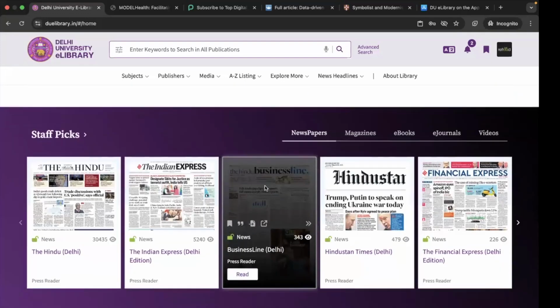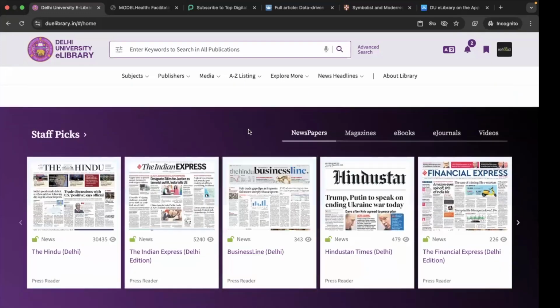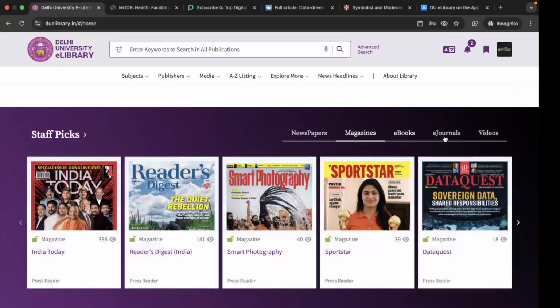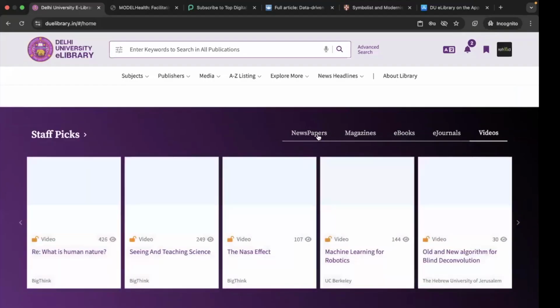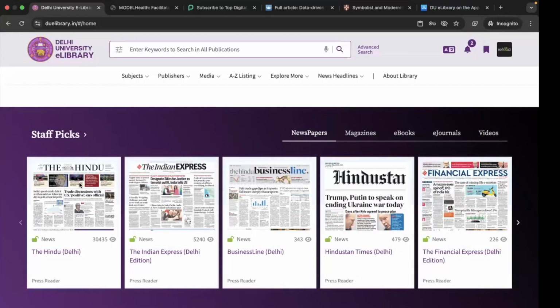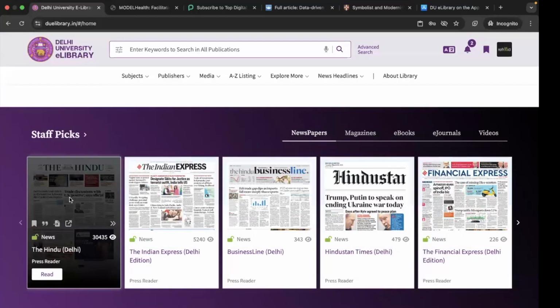Staff picks: these are some of the publications recommended by the library team. Like newspapers, magazines, ebooks, journals, videos, these are prominent and maybe newly added content. So let's say you read The Hindu regularly. Like earlier I was showing you the read count, now you can see that 30,000 times The Hindu has been opened in DU. So this is the power. So now you can see how any document is relevant to you.